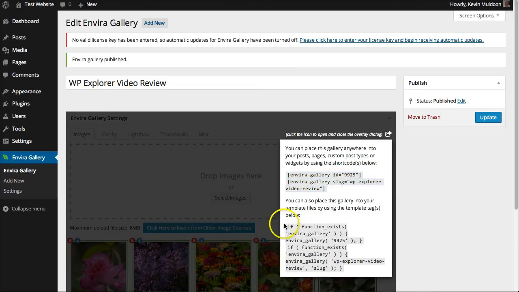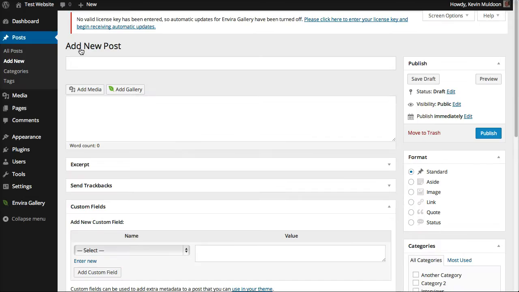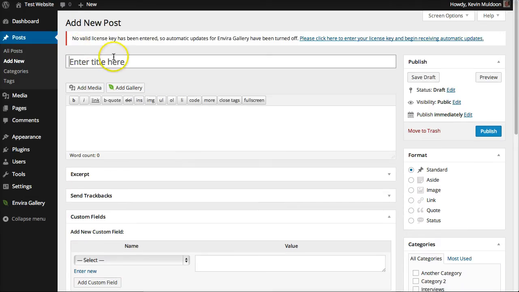And the other option is, if you want to hard code it into a template, you can use the PHP code. But what I'll do, I'll show you how you can insert it directly just through the post editor. Now this is a brand new post.